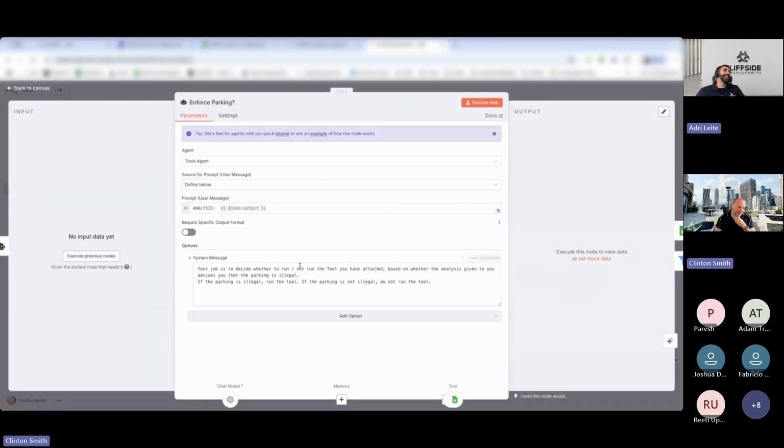That's right. Cool. So then, based on that analysis, I have another agent. This one's based on ChatGPT. Your job is to decide whether or not to run the tool attached, based on whether the analysis given to you advises that the parking is illegal. If the parking is illegal, run the tool.